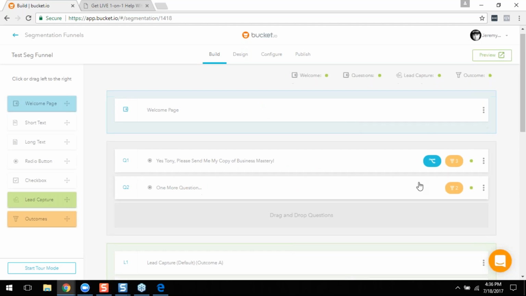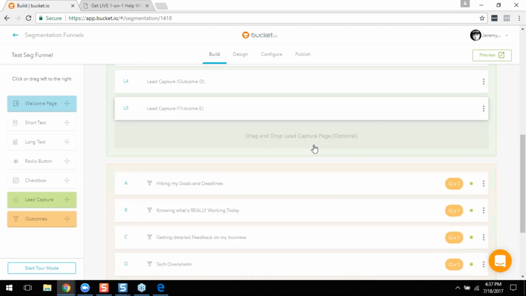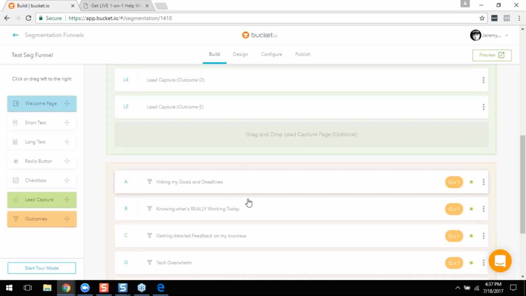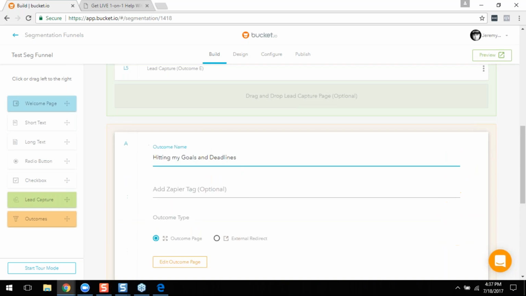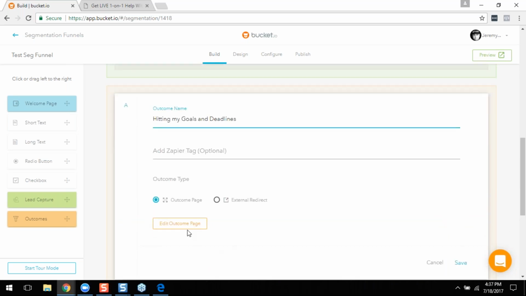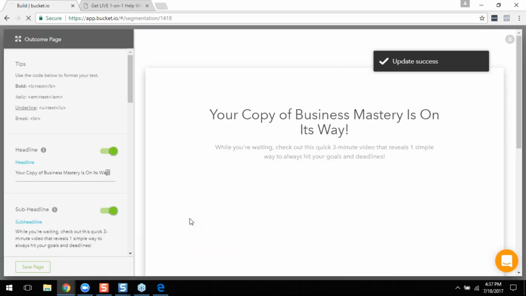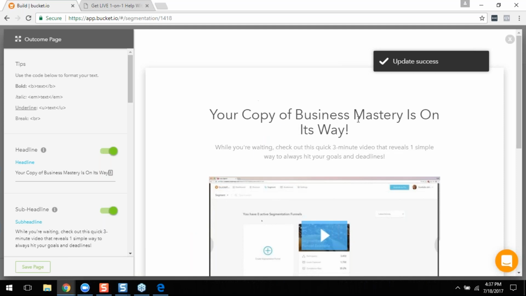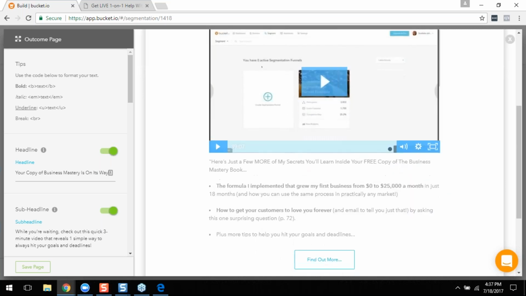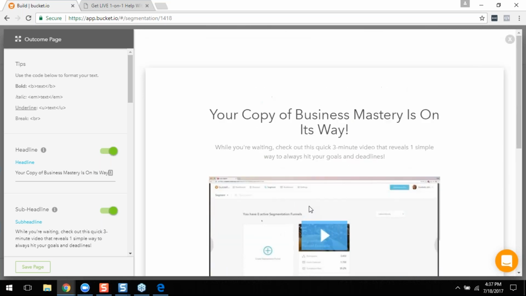Just going to go ahead and edit because I want you to be able to see it without redoing everything. So we're not doing it on the fly. I want you to see the outcome page here. So as you can see, the hitting my goals and deadlines has its own outcome page, and your copy of Business Mastery is on its way. While you're waiting, check out this quick 3-minute video that reveals one simple way to always hit your goals and deadlines, and then you make your copy around the choice that they made.